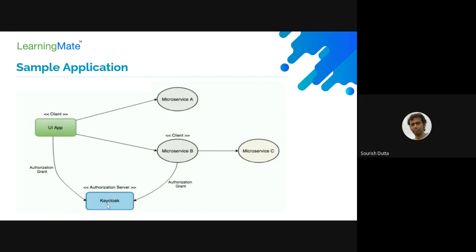And then that user's authorization or grant types can also be done. But along with that, what are the clients here? The UI app is a client on behalf of the user. Microservice B is a client. Microservice C is a client on behalf of that particular user, right? Now those clients are also registered with the server, with a client ID and client secret, which is unique for all these clients, all the microservices and the UI application.